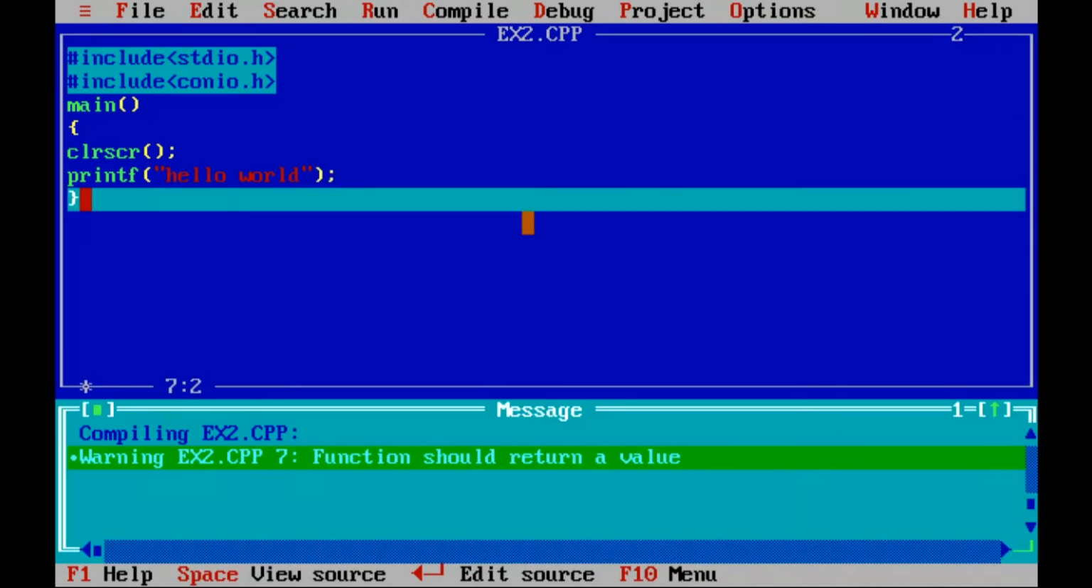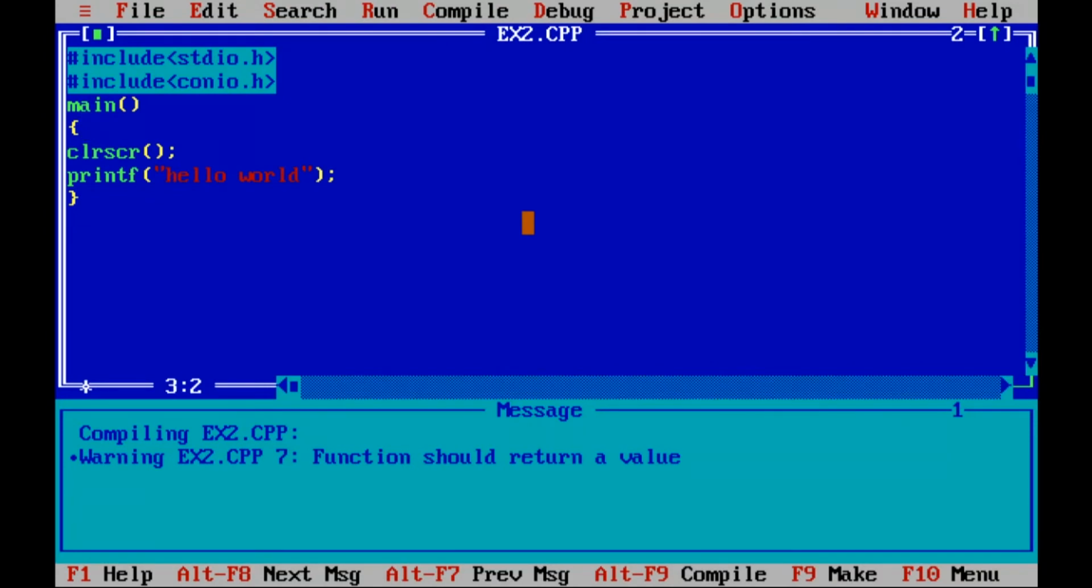Function should return a value. Okay, it is giving you a warning as well. So it means whenever you are creating or running main, by default the return type is int. If you don't want to return anything, then you can use void as a return type. It means you are not going to return anything from main.